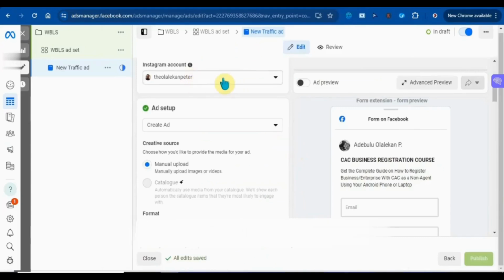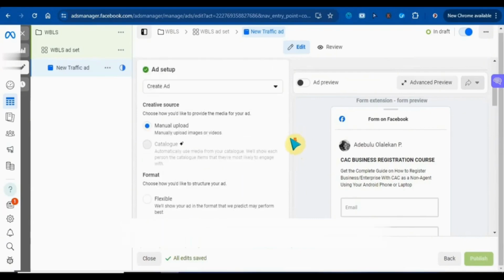The same process applies with Facebook. So this is the Instagram account I've linked to the Facebook advert. The advert will only show people on Instagram of my target audience.